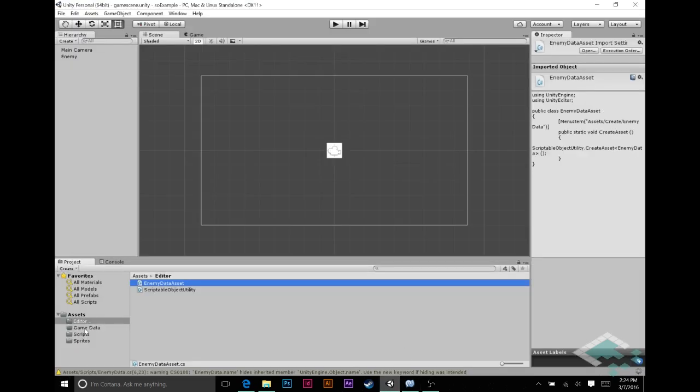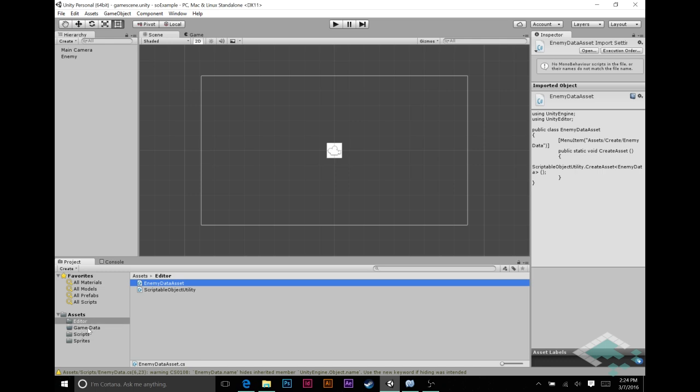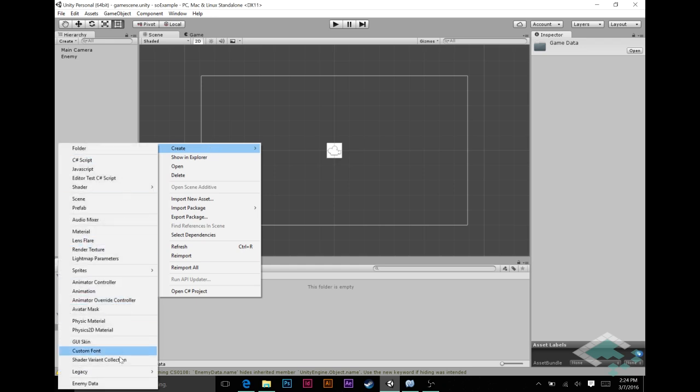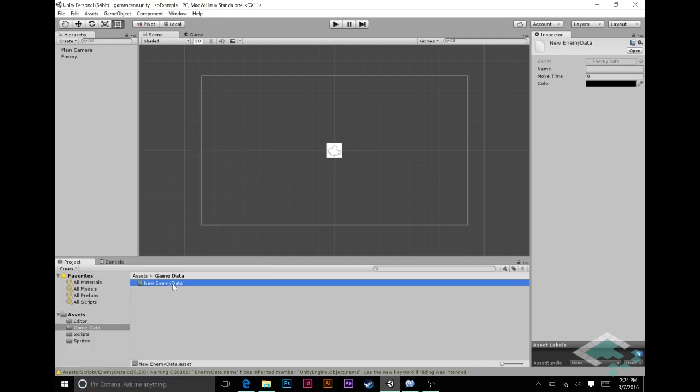So now, when we come here, I've also made this game data folder. I can go here, right-click, and now if I go up to create, there's this new option down here at the bottom, enemy data, and that's what we just added with those scripts. If I click enemy data here, we get a new enemy data. As we can see, it's got our name, move time, and our color, just like the enemy originally had in its class. I'm going to click here, just give it a quick name, Bill. Now you'll notice that naming it here does not actually affect the name here.